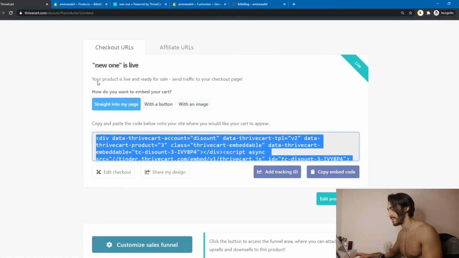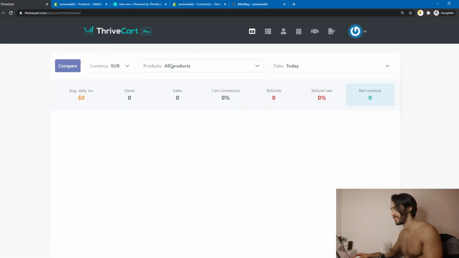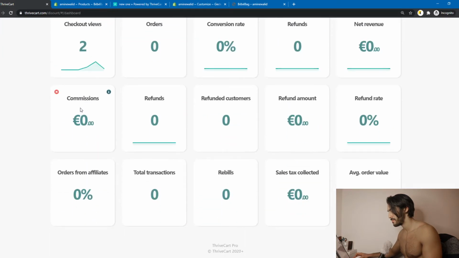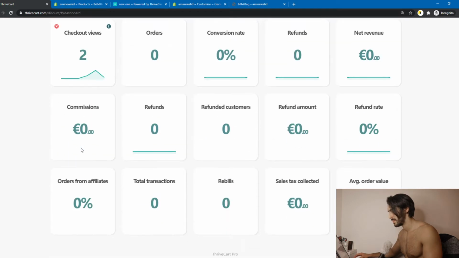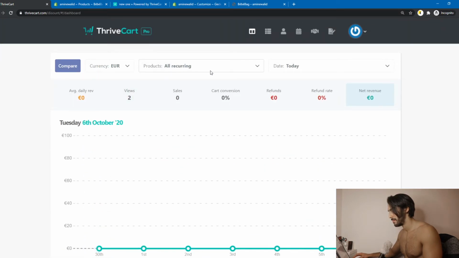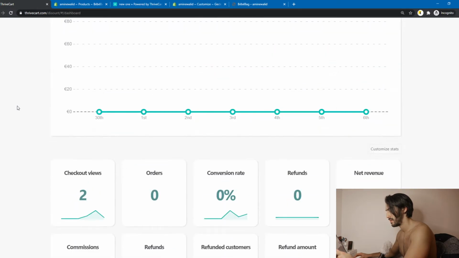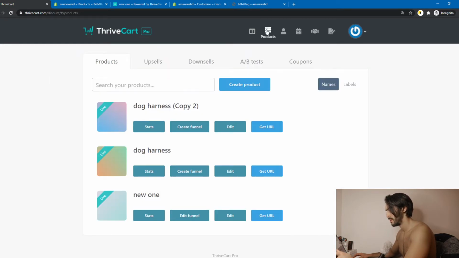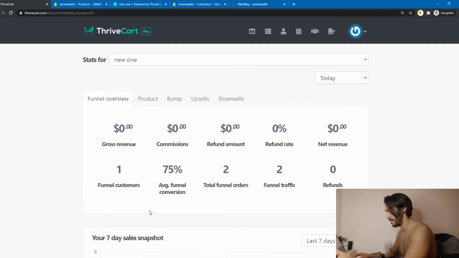Like now, for example, if we go to ThriveCart, the dashboard, let's go not to all products, let's go to, where was it? All recurring. Today or yesterday, all products. And there's something about this. Wait a minute. Stats. Here we go.